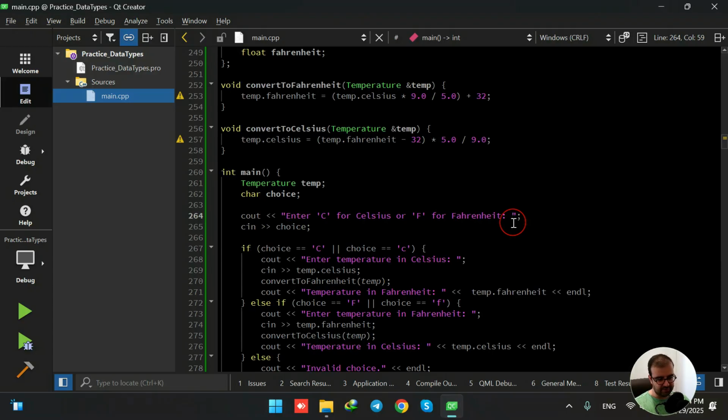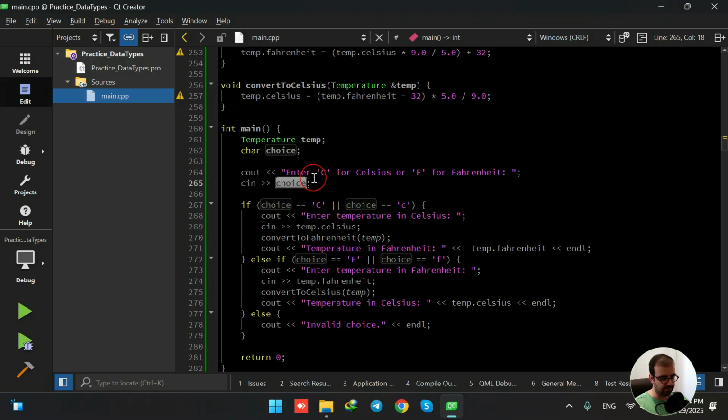So enter C for Celsius or F for Fahrenheit. Then whatever the user enters, I'm going to store it in the choice variable, which is of character data type. Then I'm having my if-else condition here. I would say if that choice, in which we are storing the input data of the user, either C or F, equals capital C or lowercase c, because it's an insensitive program that we are writing, either this or this, we are using the OR operator.